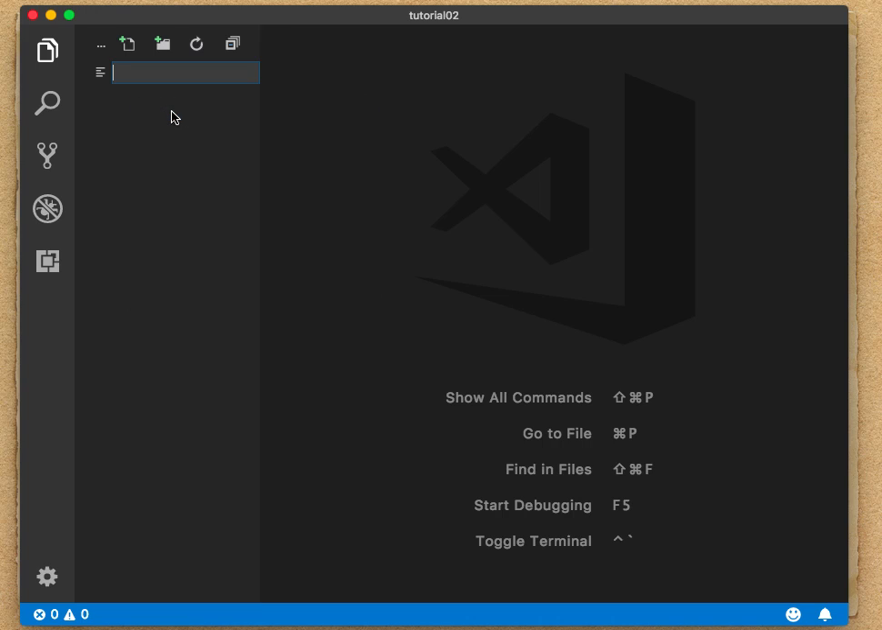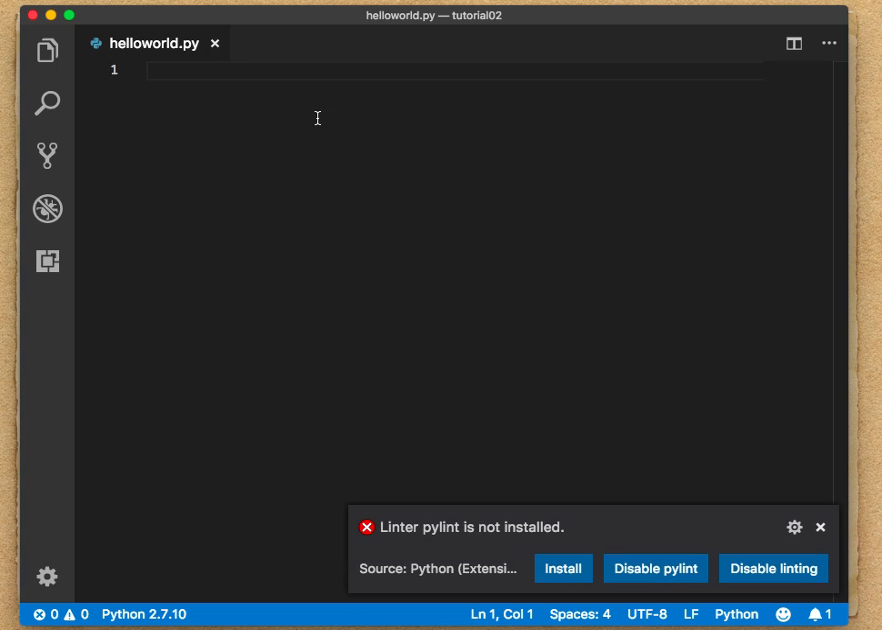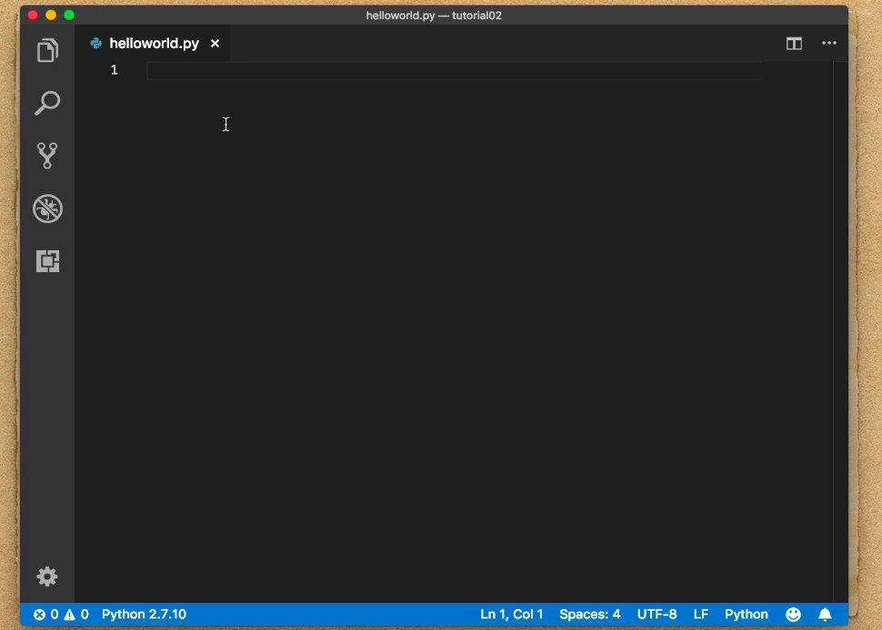Let's create a file inside it. Create new file. Let's name it helloworld.py. Press enter. Now we have created a Python file.